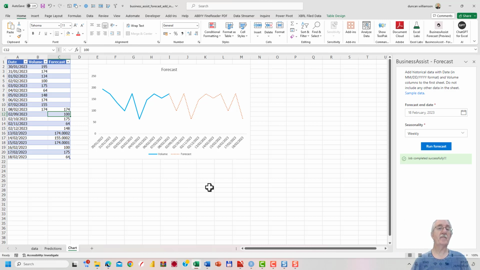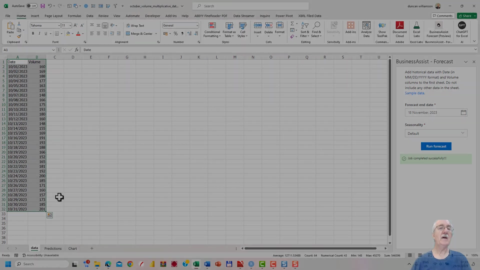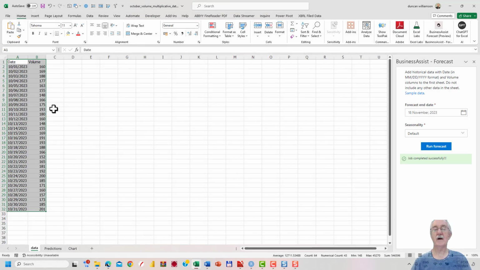Let's move on to a different example now, a bit more complicated, a bit more interesting. Here I've got some more data, literally more data. The date is in the required format. The heading is volume. Let's experiment by just having one of the cells in the range selected.